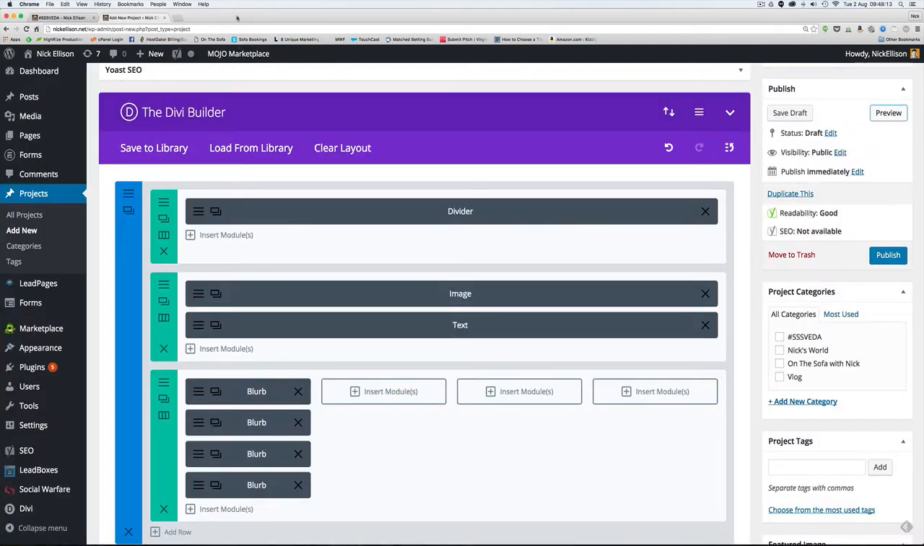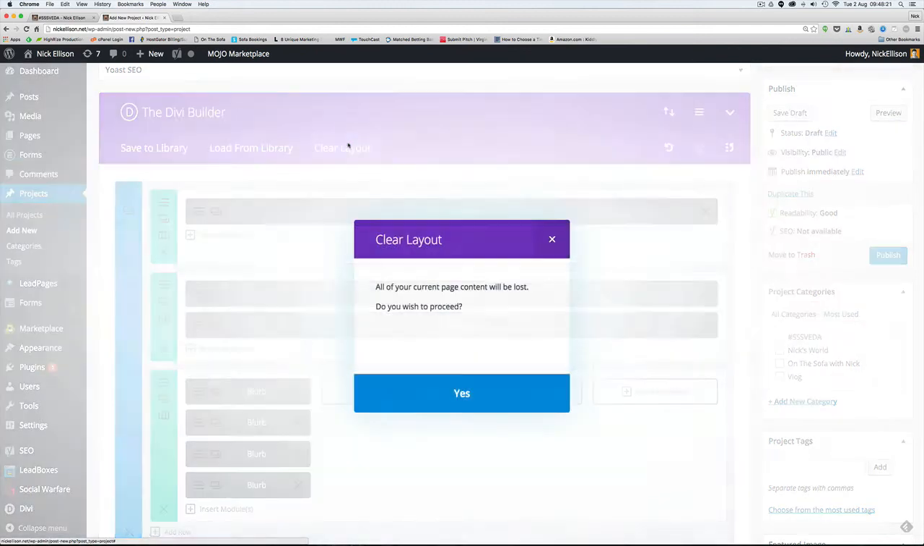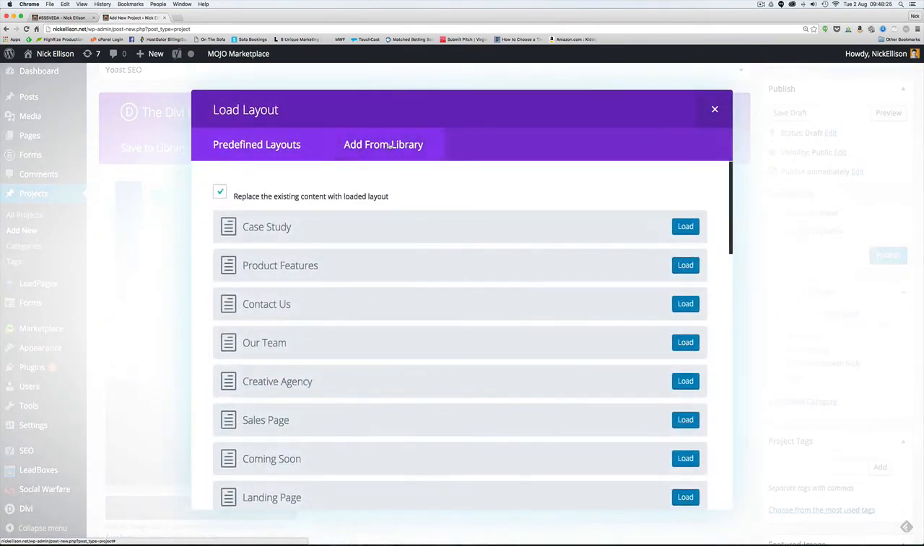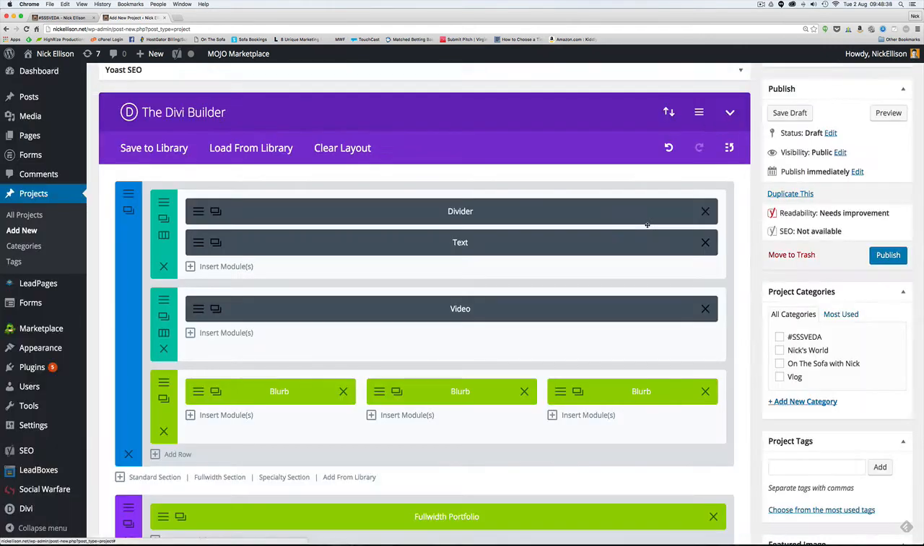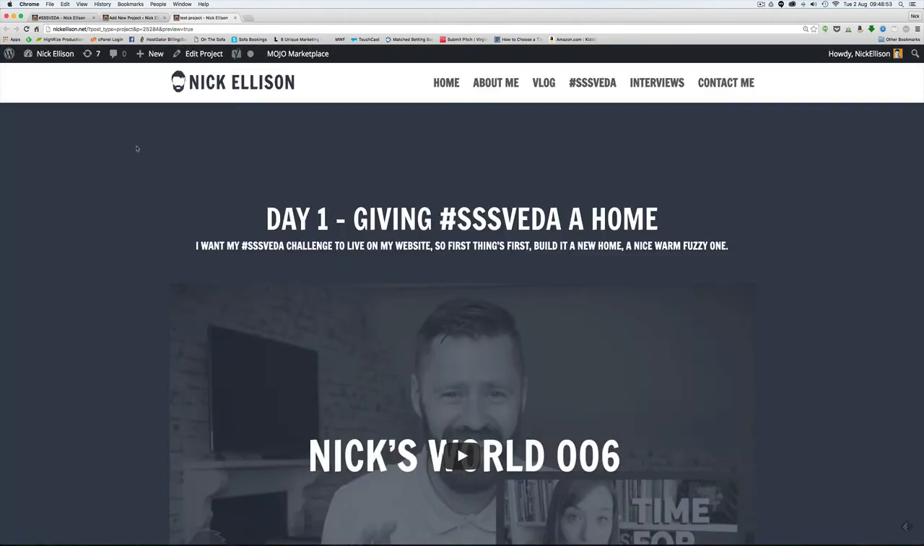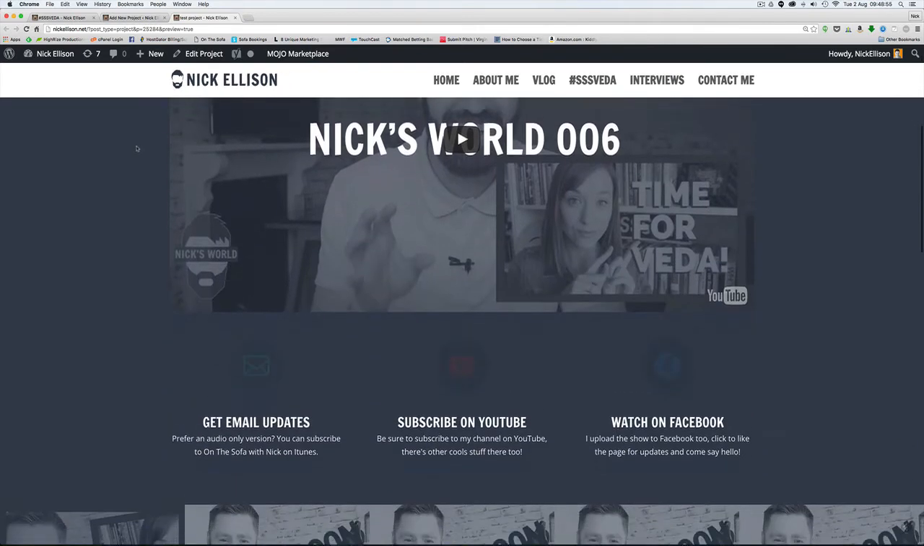It's absolutely phenomenal. But here's where it gets even more interesting. I'm going to clear that layout. I'm going to load from library. I'm going to go add from library. These are the ones that I've saved. So you design them, then you save them. SSSVEDA project page. I'm going to load it. That's it. I'm going to preview it. And there's my SSSVEDA template.